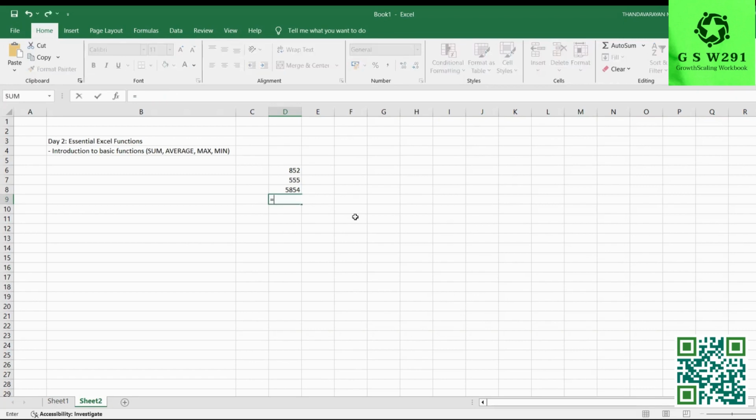Same way you can see the minimum number. So min, select like this, and if you put it, you'll be finding the minimum number. So this is the smallest number.